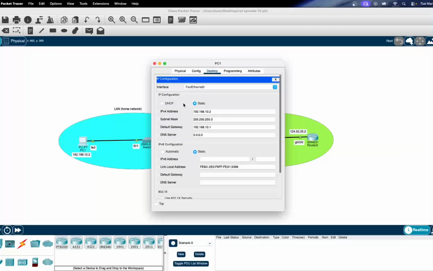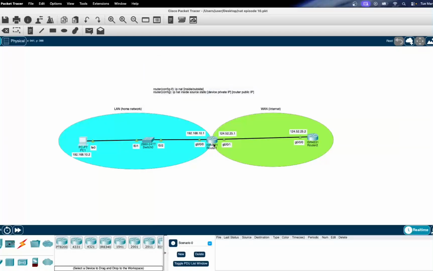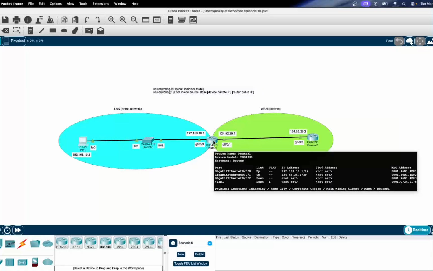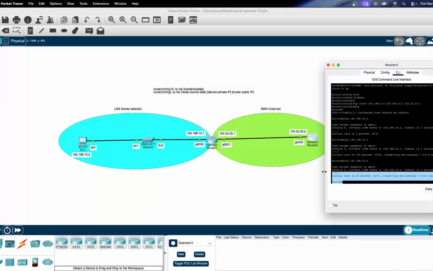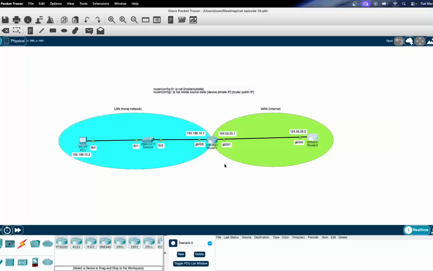This PC has already been configured with an IP address. The routers have been set up with interfaces and IP addresses on the interfaces. A static route has been set up from router 2 all the way to the 192.168.0.0 network. Just to test, I can ping this PC at the end, and the ping works. So now to show you how NAT works, I'll go to the middle router.